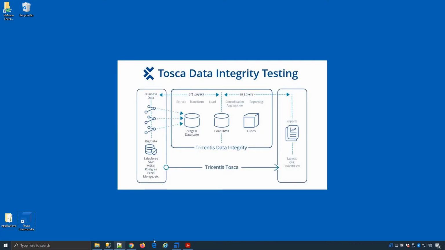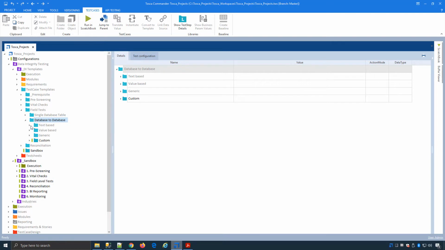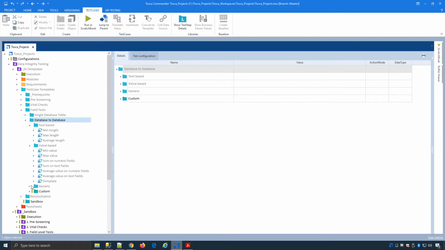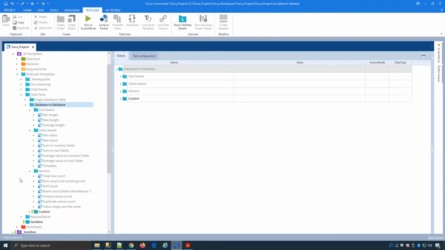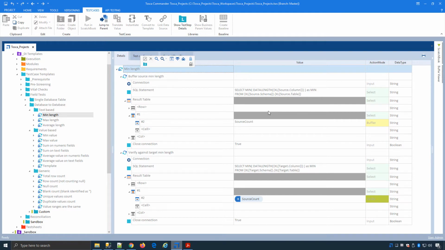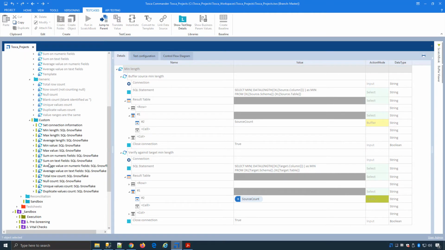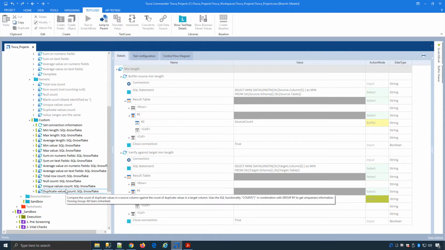If I close that down, let's open up Tricentis Tosca and go to our data integrity templates. Here we have our field tests. We can provide these for single database and also database to database, which is our example. If I expand these on the left, you can see we have some categories: text-based, value-based, and some generic. If I open up the first one, we'll see for min length, the syntax provided is based on SQL Server. It buffers the source count from the source and runs the same against the target. Now this query won't work on Snowflake as the syntax is different. So I can create my own custom templates and modify the templates for the Snowflake syntax.